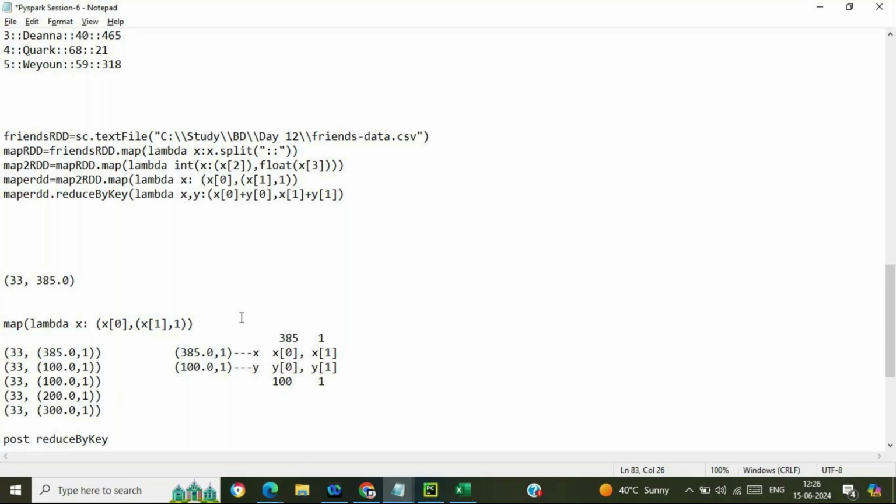Okay, now reduced by key transformation is working on x and y. So this is x, this is y, right? But in this particular x, we are having x of 0 and x of 1, and we are having y of 0 and y of 1, right? So x of 0 will be added with y of 0 and x of 1 will be added with y of 1. Then we will be able to get the sum of this and the sum of this, right? Is it clear, Ashok? Yes, Ashok, clear.